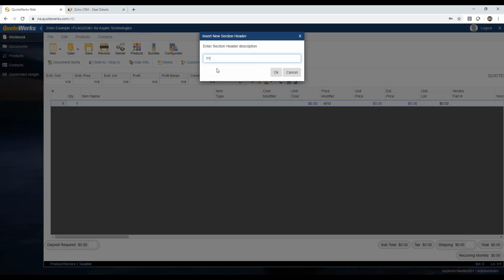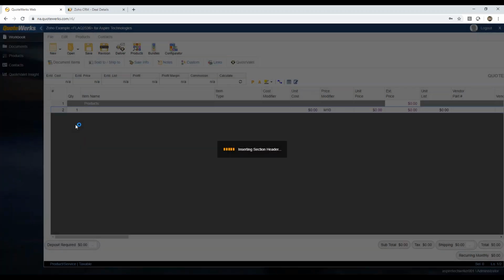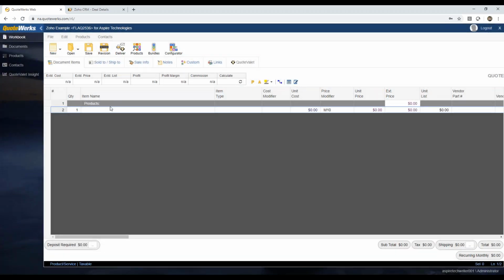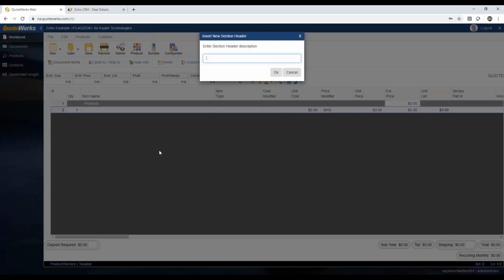So for example, if I wanted to do one for products, I can do one for products. And you'll see it's grayed and highlighted so I can see that. And then we'll do another one here. We'll do one for services.